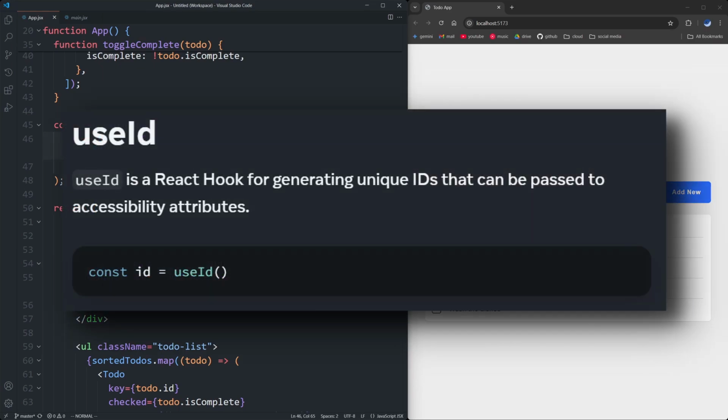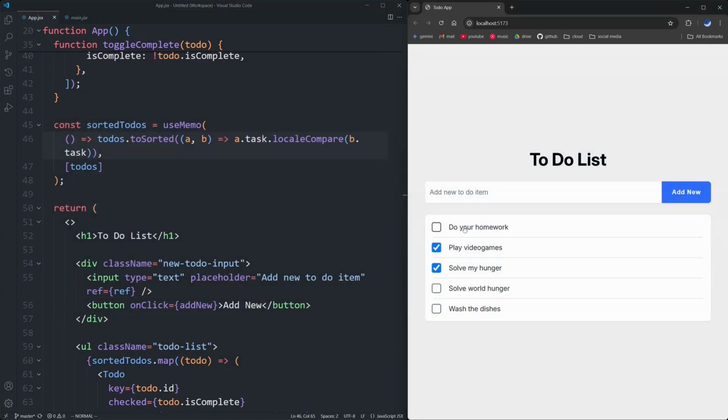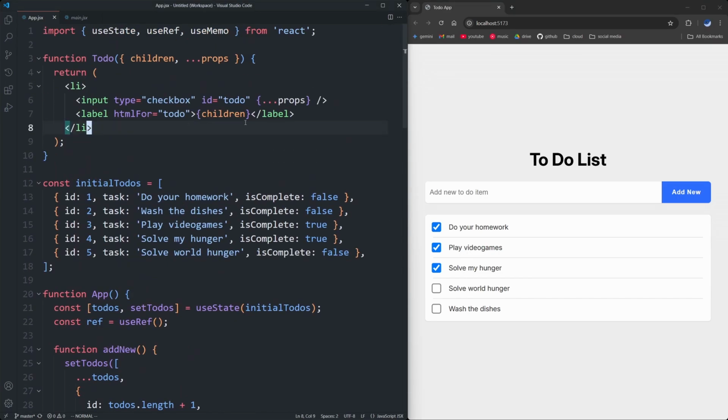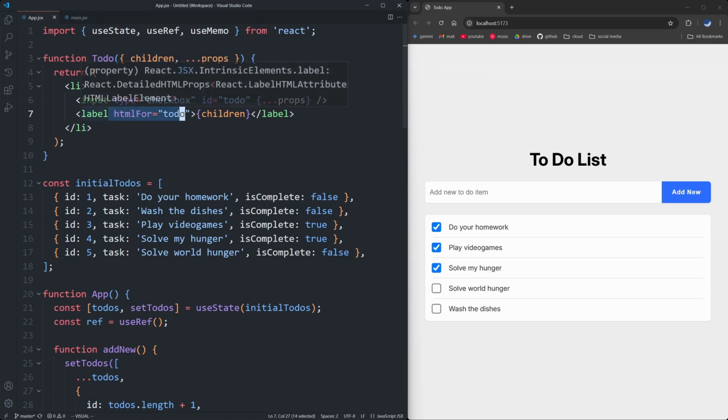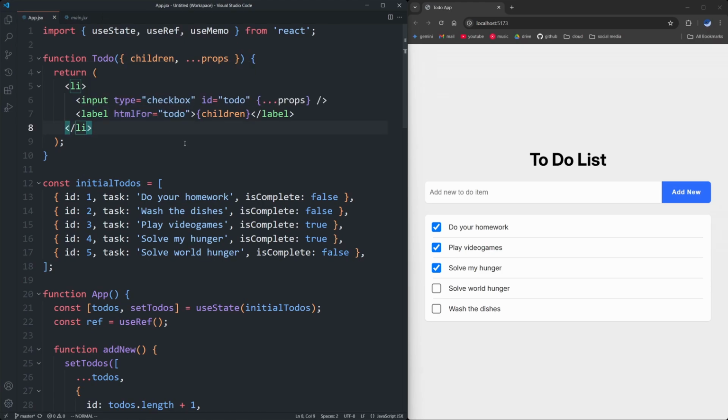Next, let's learn about the useId hook. You may have noticed a problem. When I click the first checkbox, it works great, but if I click the other checkboxes, they just control the first checkbox. To see why this is happening, let's look at our to-do item component. You see we have an HTML input element and an HTML label element. The way these work is you define an ID on the input element, and then you say htmlFor is equal to that ID. The problem we're having here is that all the to-dos have the same ID, so all the labels only end up working for the first checkbox.